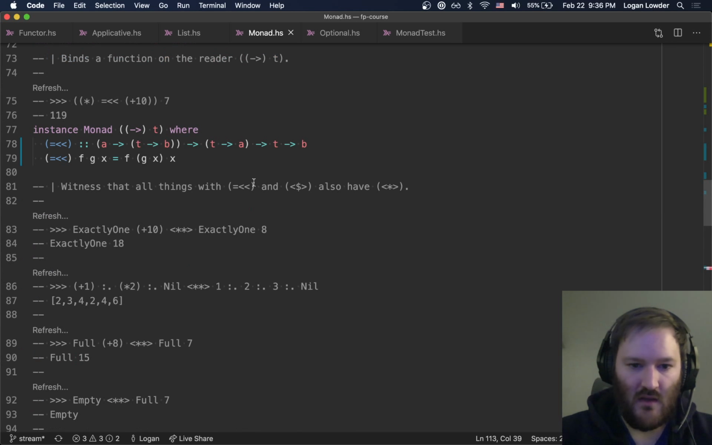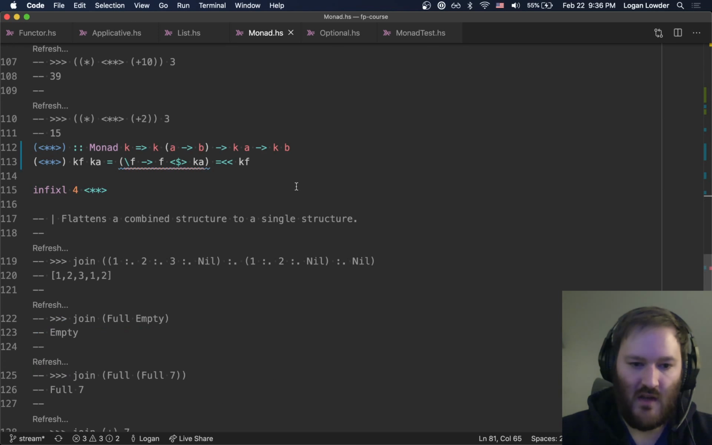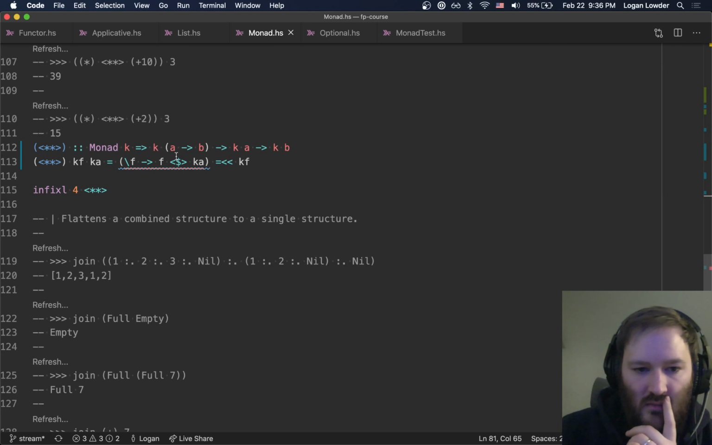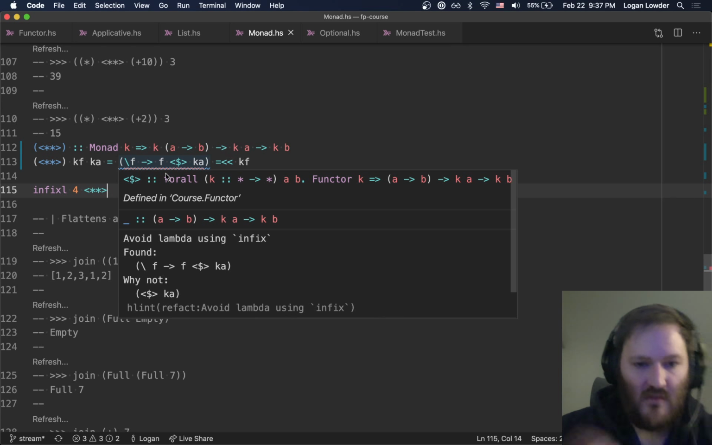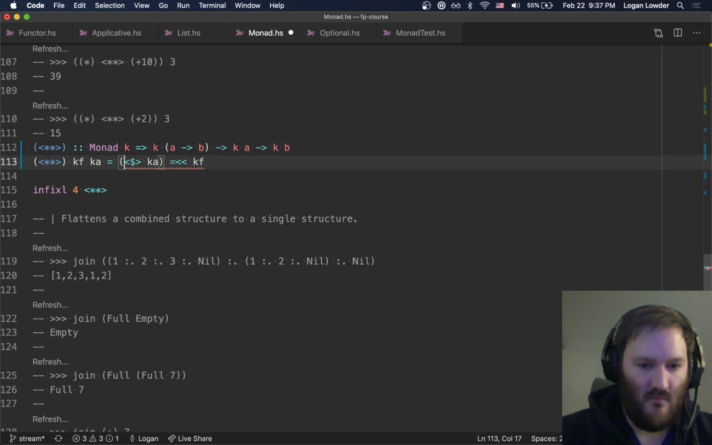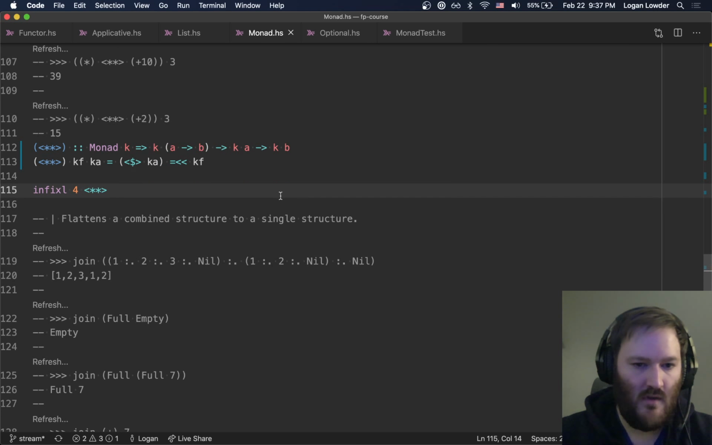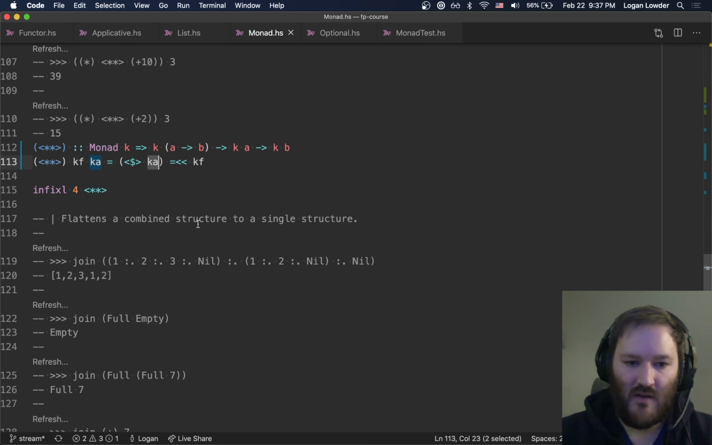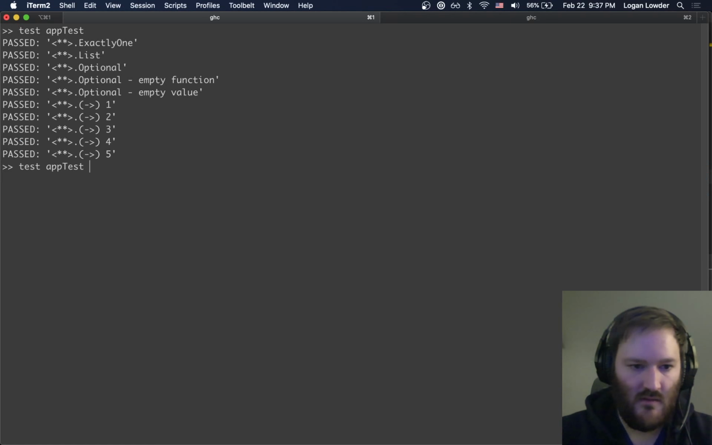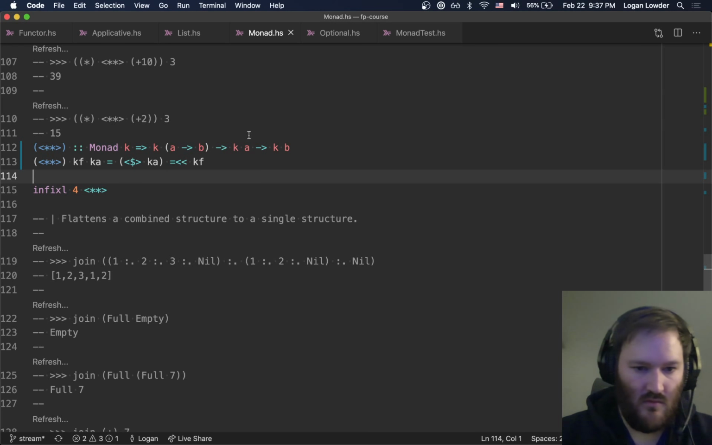So yeah, that's why it's saying all things with bind and fmap have apply, because you can implement apply with those. So now let's try to reduce this into something cooler. So I could just do this infix. Cool. So this is just saying bind this, you get an F, and then fmap it onto KA. Neat. Cool.